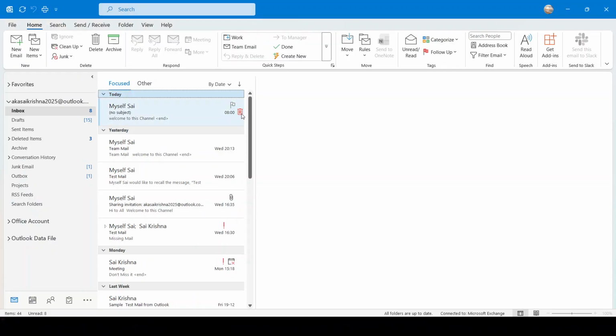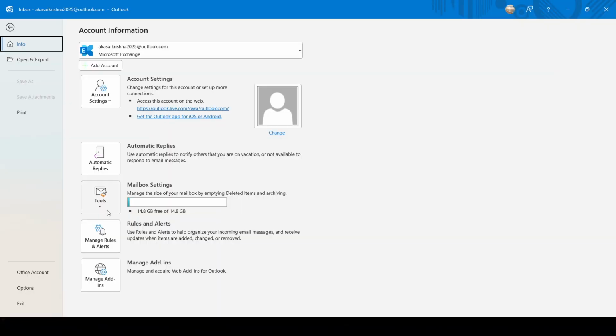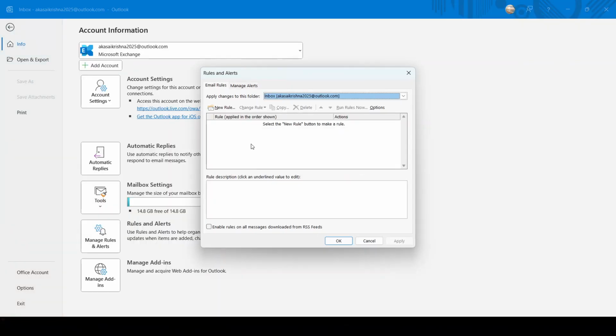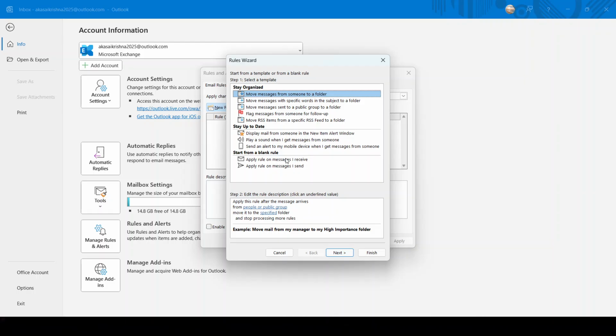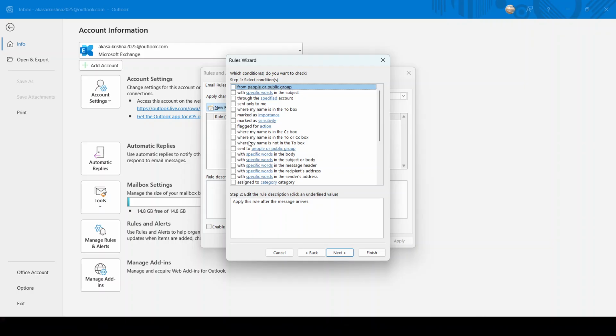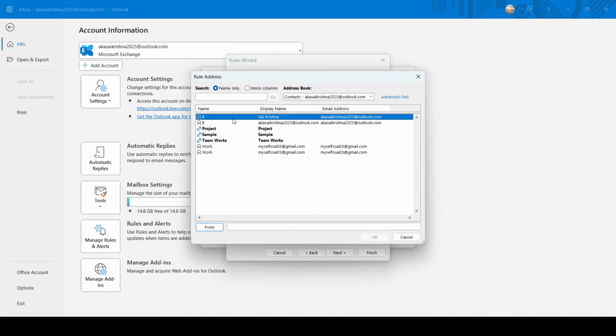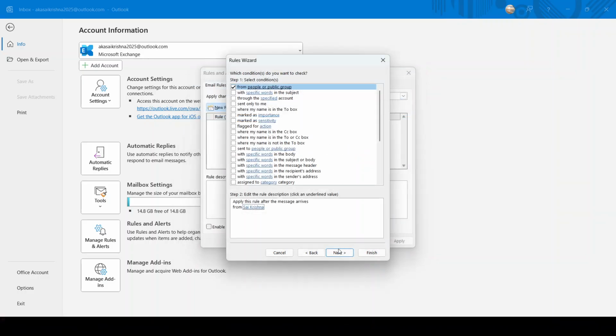Go to File, then Manage Rules & Alerts, and click New Rule. Choose Apply Rule on Messages I Receive to build a rule for incoming mail. Set your conditions again. From is the most common when you want to delete messages from a specific sender. When you get to the actions, select Delete It, then Finish to create the rule.